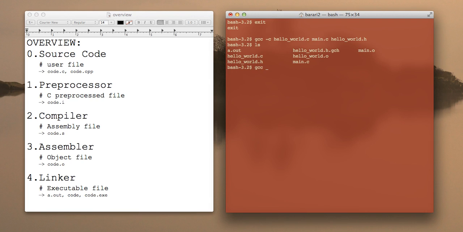But if we want to skip that altogether and just go to our executable, we basically omit that. And like I said, we get our executable. And if we run that, we get our function.